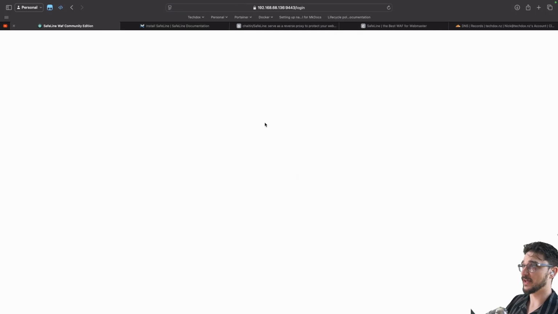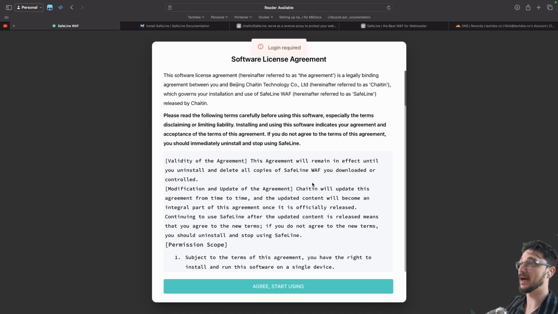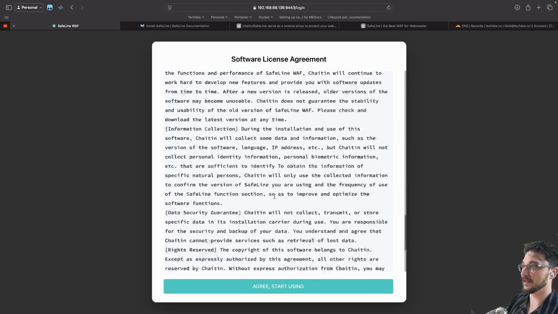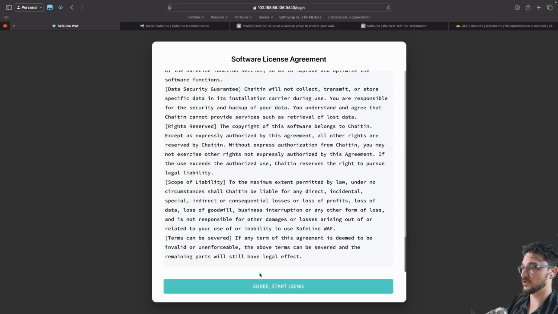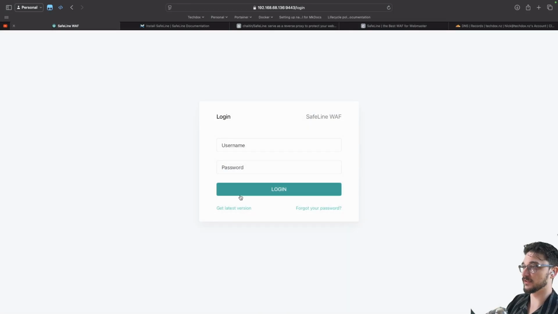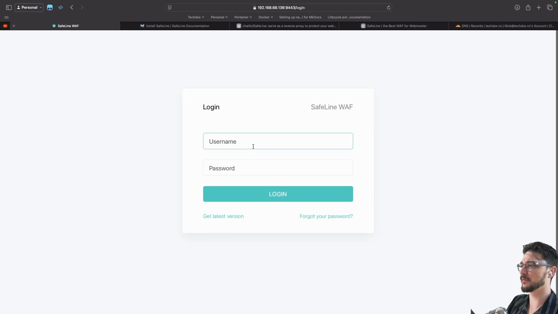So going back to where my Safeline was, it's going to refresh, and now we are pretty much starting from scratch, right? So make sure to read their software license agreement, and once you've done that, you can hit agree, start using. Now you're going to hit this login page, and you're going to be like, I don't have a login. That's exactly right.